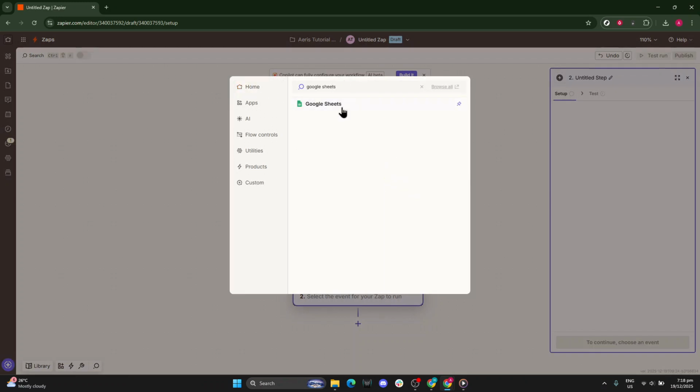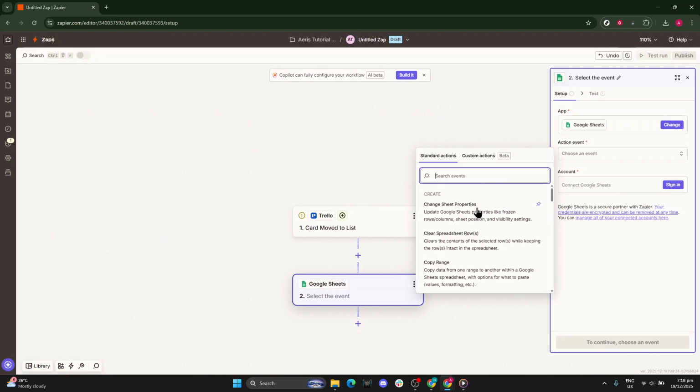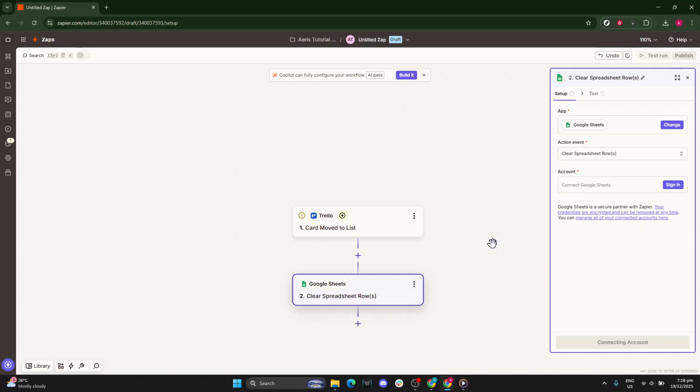Just like before, you'll choose an event again. This could be adding a new row, updating a row, or creating a worksheet, depending on what you want the spreadsheet to do when Trello triggers the Zap. Select the event that aligns with your goal.